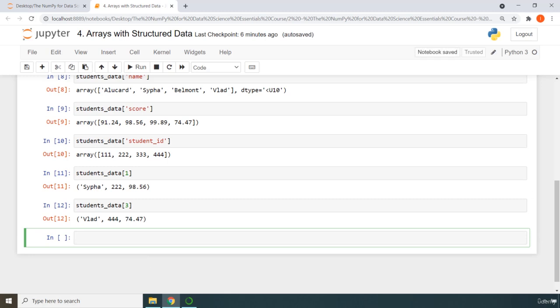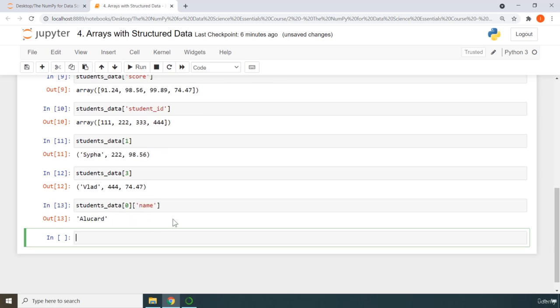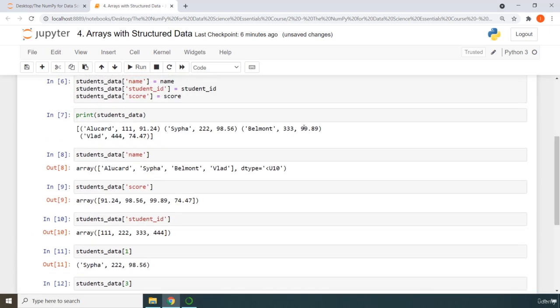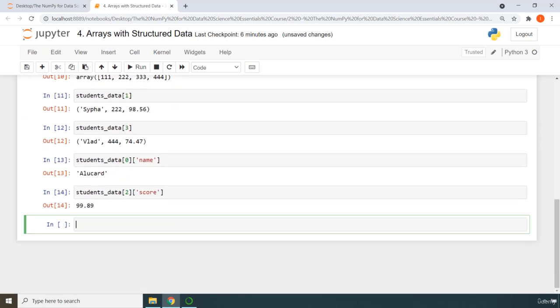Now, to grab any specific value from these tuples, we can add another index as well. So let's say from the first row, which has an index of 0, what do I want to grab? Let's say I want to grab the name. So I'm just going to provide the name. It's going to be Alucard. Let's just mix and match this combination. Students data. Let's say from the row with an index of 2, we want to grab the score column. And that is 99.89. So 2 is going to be this one. There we go.